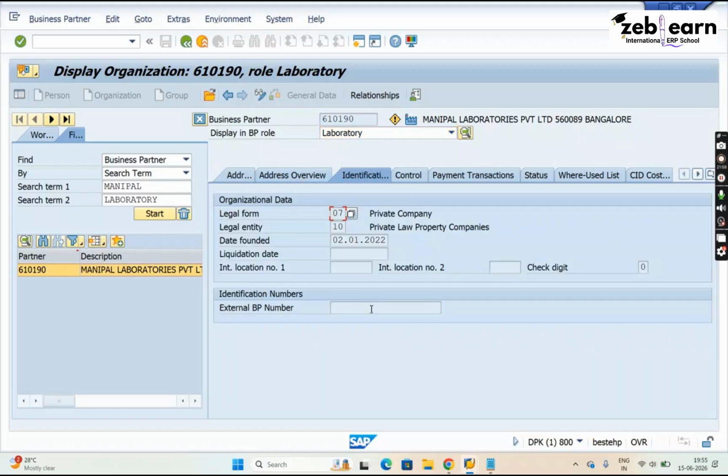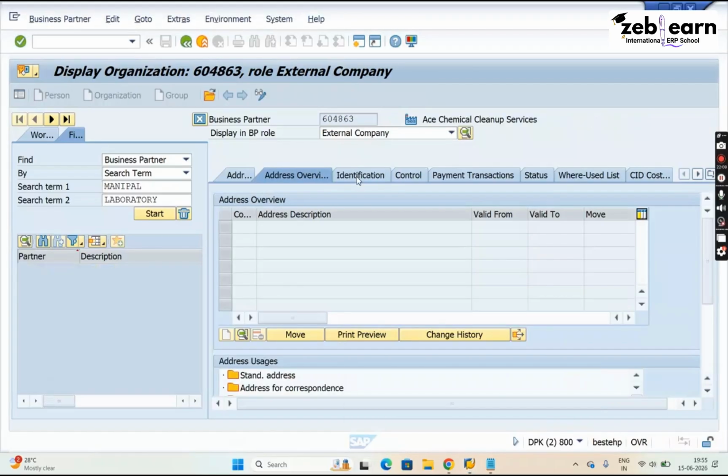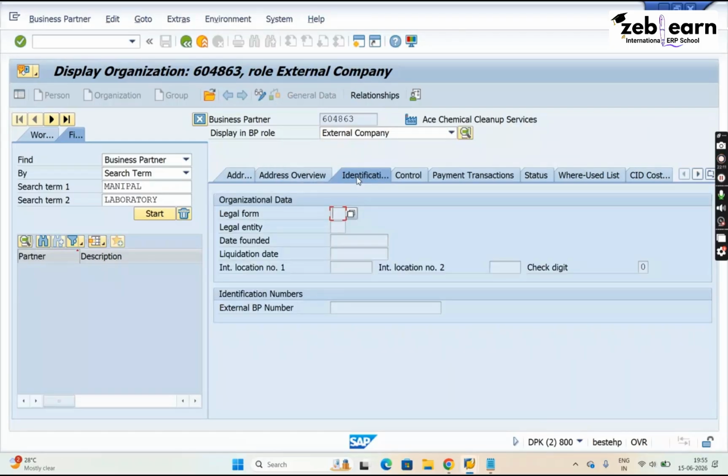Right, like this. Same thing again. Just check out the organizational data they have given here for the laboratory. Same thing in your external company. Same detail. Because even an external company is a company. Just like a laboratory, it is also some company managed by people. So you don't find any difference between a laboratory and an external company. So same data. Next, the control tab.